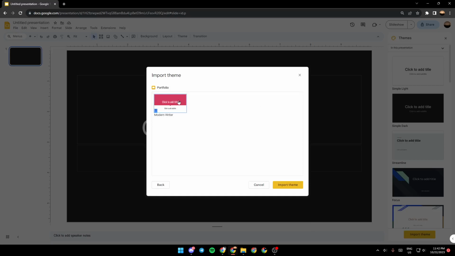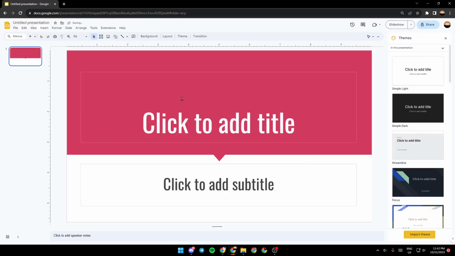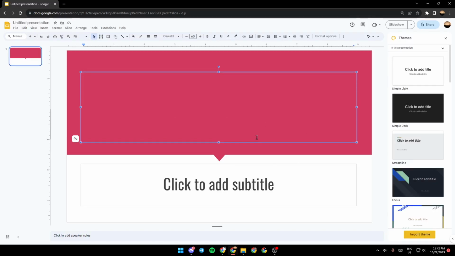and then make sure you select the presentation that you want and click on import theme. And then the theme will be imported.